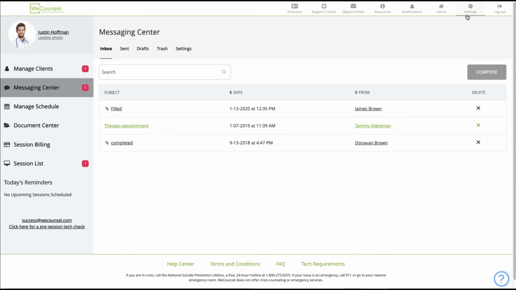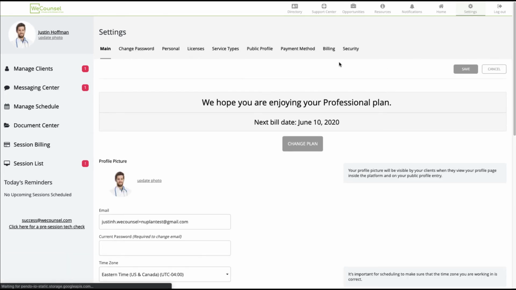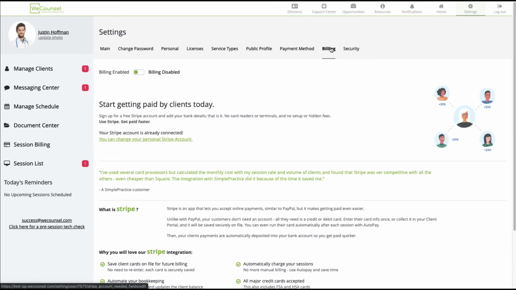Go to Settings and click Billing. From there, you can either sign up for a new Stripe account or log into an account you already have. Make sure to check your email for any confirmation messages from Stripe to complete the setup. If you have any questions about Stripe, you should direct those questions to Stripe's support team.